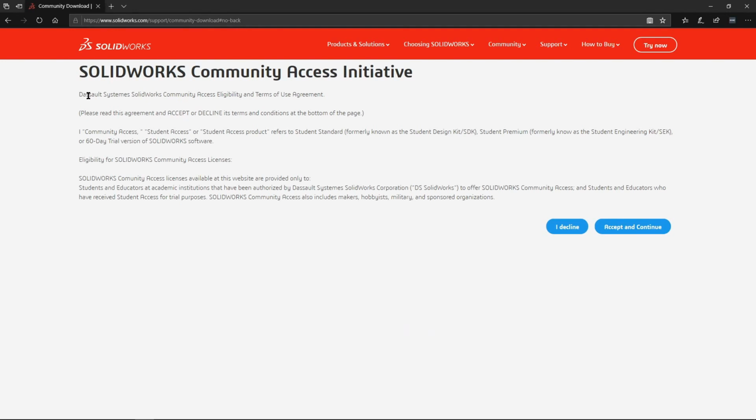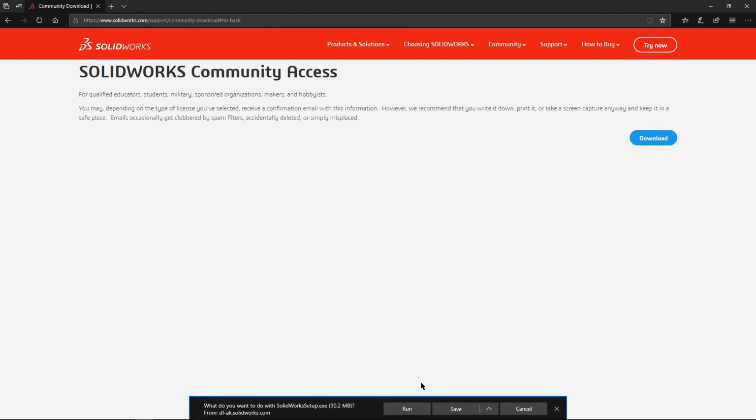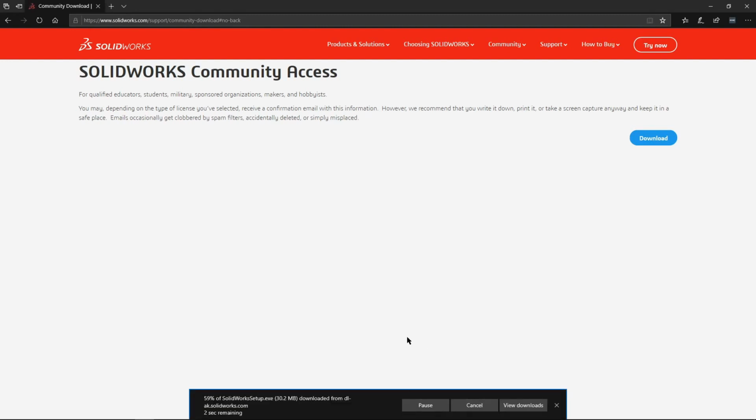On the next page, there's just some terms and conditions. You're going to select OK and then accept those. So you're just going to click the download button and it is going to download the specific files you require. Now these are not the full installation files. Those are approximately 16 gigs. This is just the installation manager which you need to install and download SolidWorks.